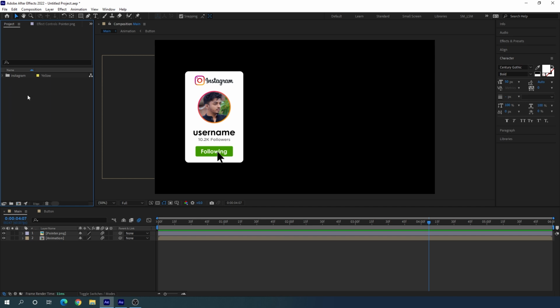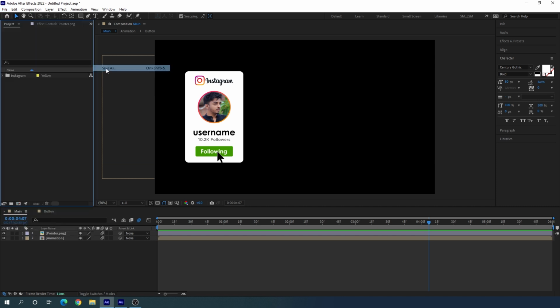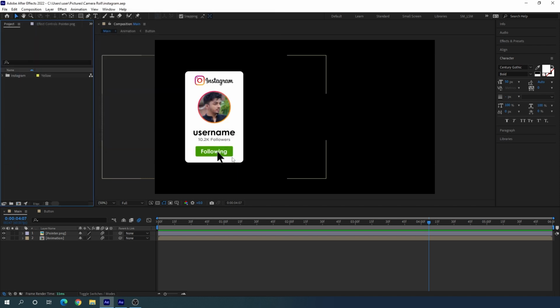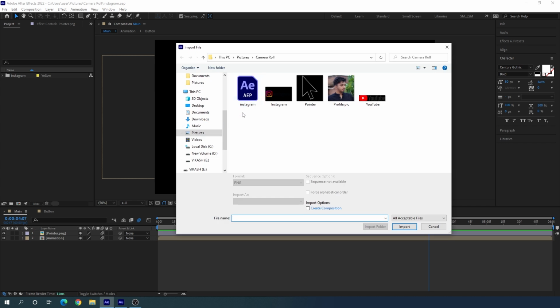And after that we have to save the file. So just go to File, go to Save As, select a location and let's say Instagram. Click on save, and after that we have to import the After Effects file. So just right click on this project window, go to import file, and here we have the Instagram After Effects file. So select the After Effects project file and click on import.